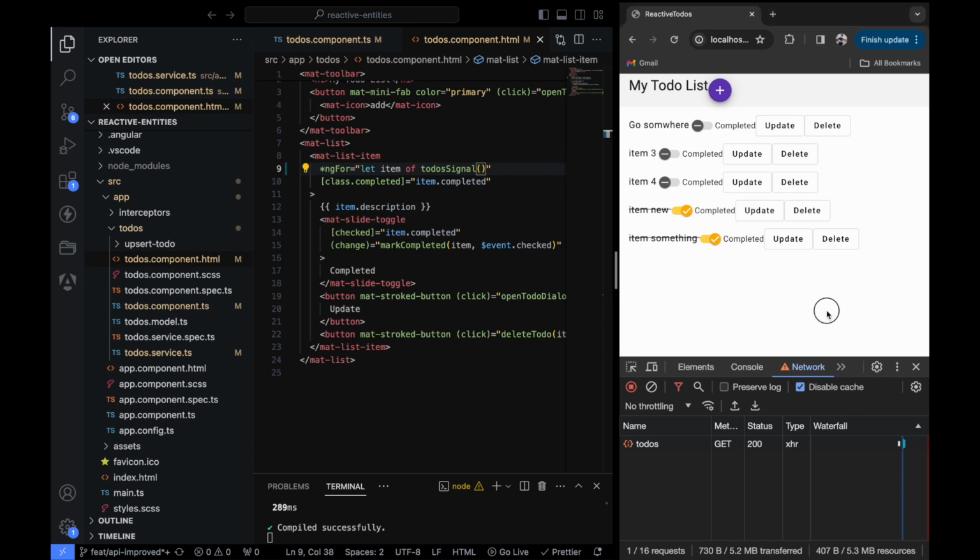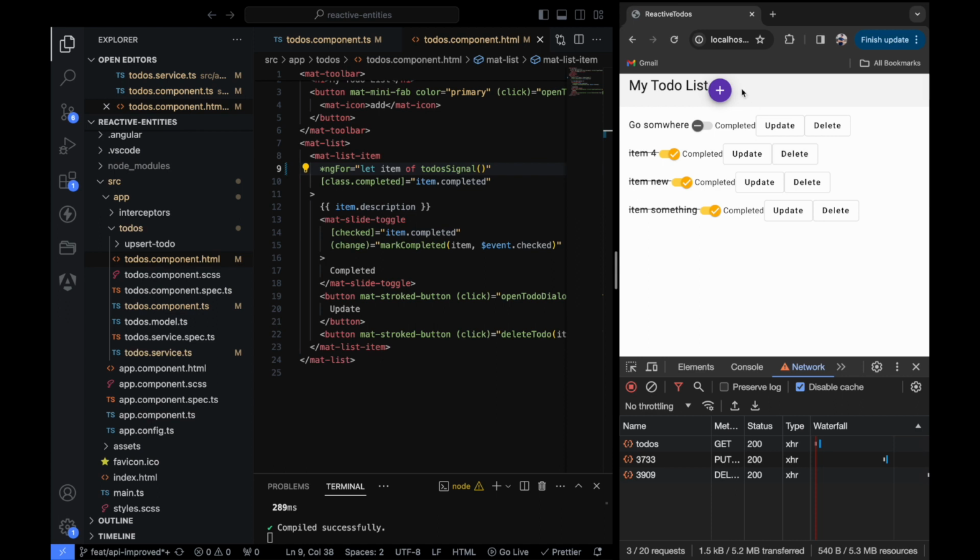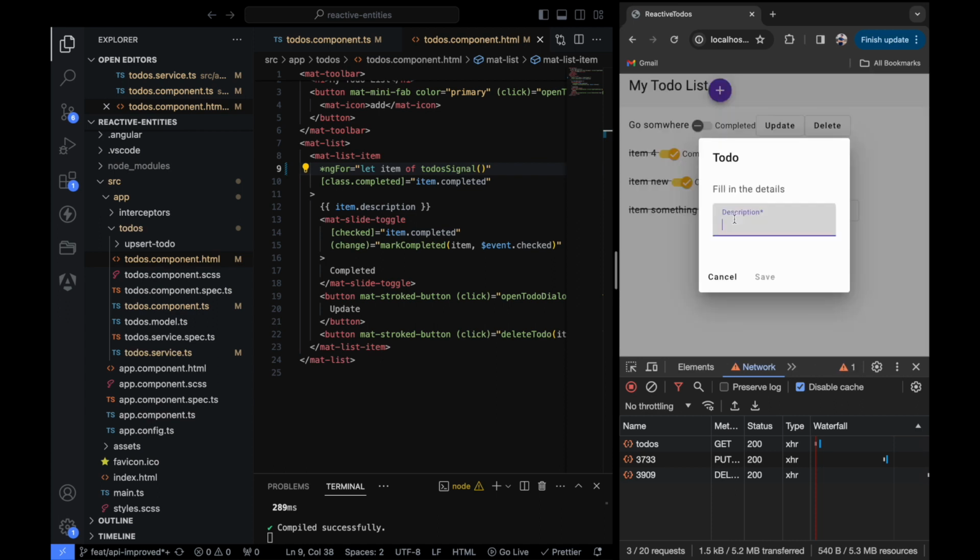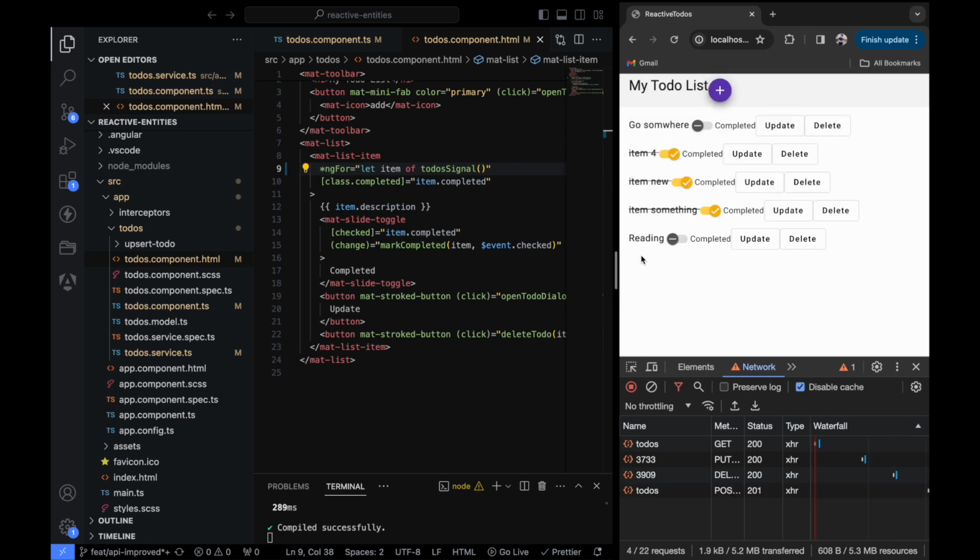Let me mark this item 4 as completed. Okay, it is working. And let me try to delete this item 3. Yes, that is also working. Let me try to add something. Reading, save. Yeah, it's added. And yes, everything is working as expected.